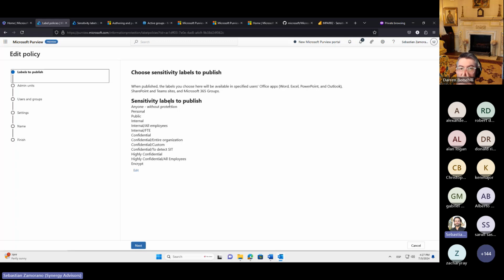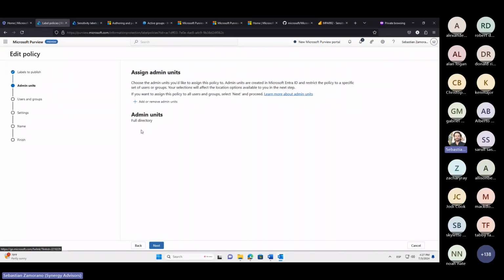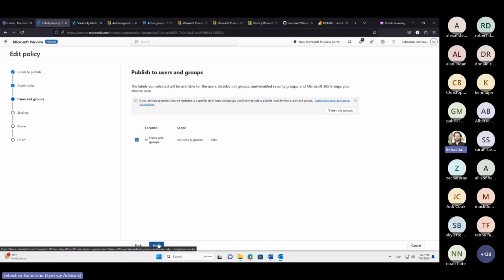The first thing is we will define the labels that can be applied from anyone that is in this policy. We can use the admin unit. Admin unit is another world, can be very helpful, but needs a lot of additional effort and configuration. We can discuss admin unit. Admin units can be used on DLP, Purview, administration, several things. We will skip that.